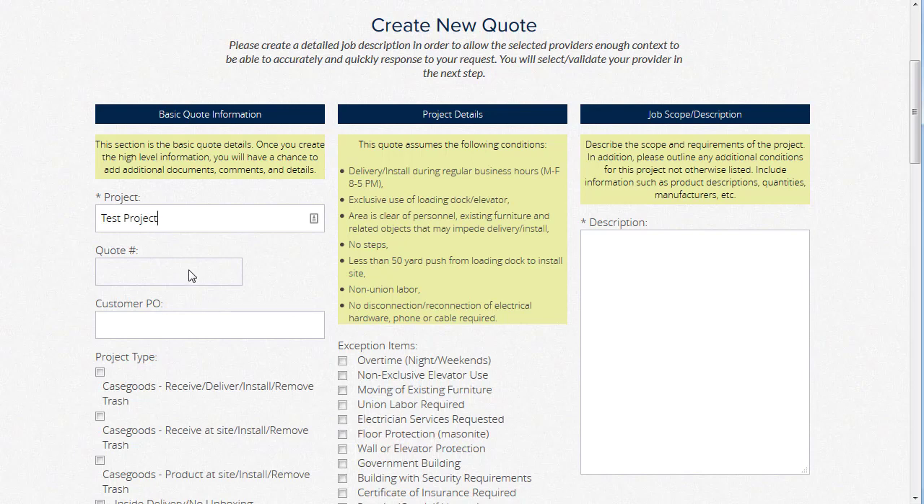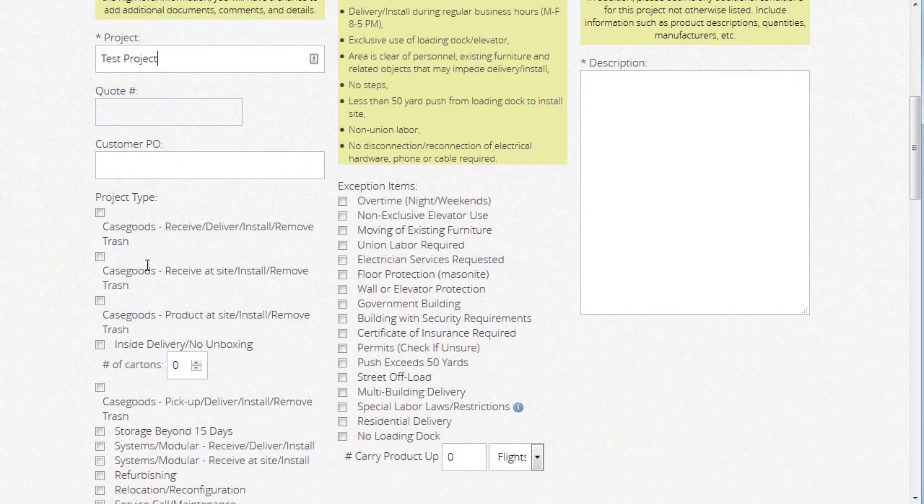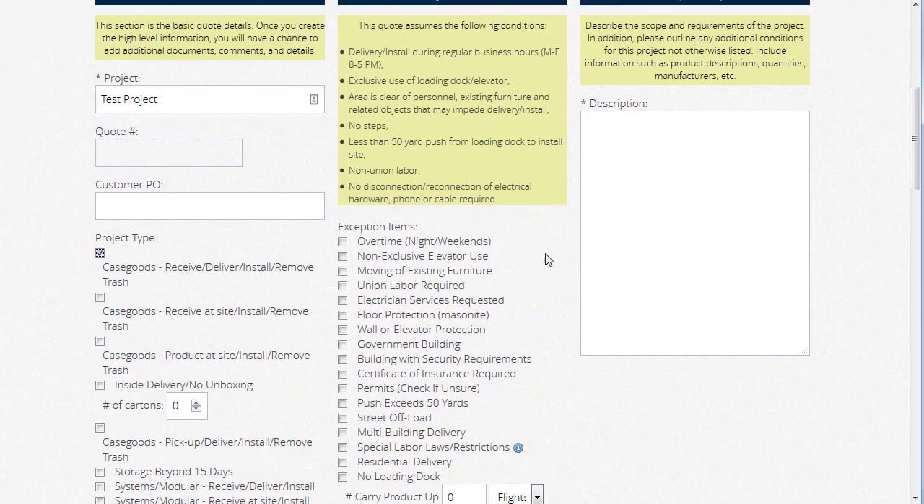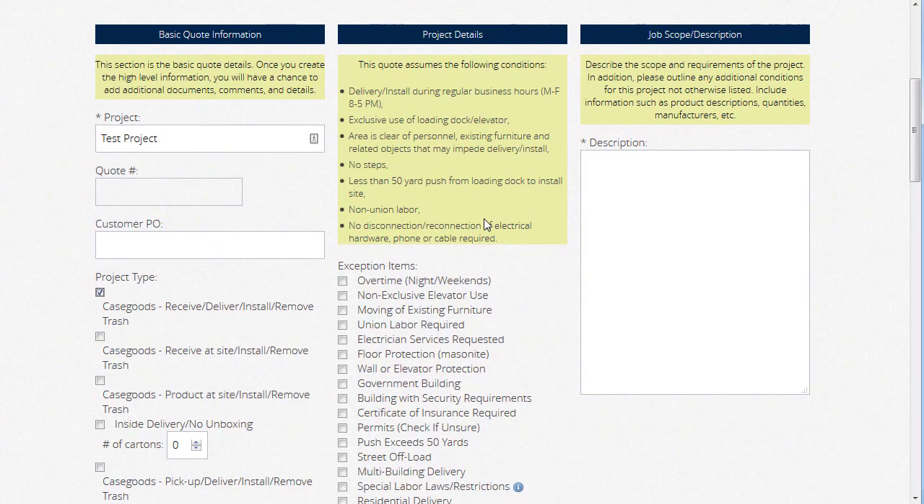The quote number will be automatically pre-filled by the OFIA portal. If you have a customer PO number, you can put it in here as well. The project type will help describe what this project is, in this case RDI. If there's any exception items, these are the standard conditions that we assume on every job, but you can put in some exceptions here by selecting the appropriate box. The next field is the job scope, or the description field. This is the most important field here on this quote description.